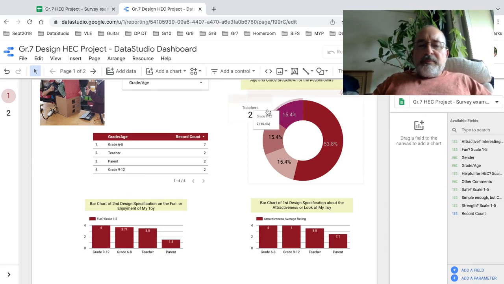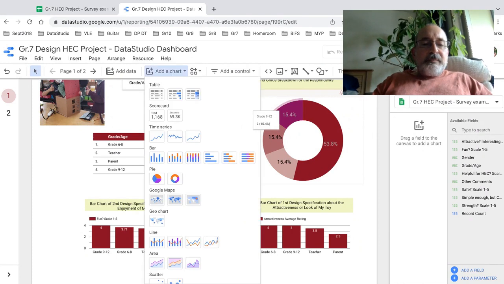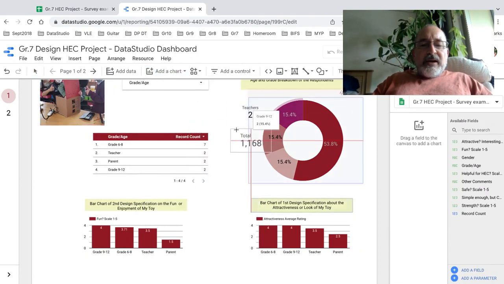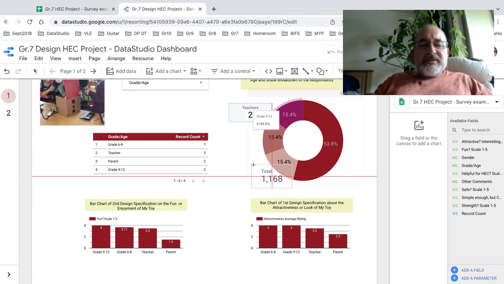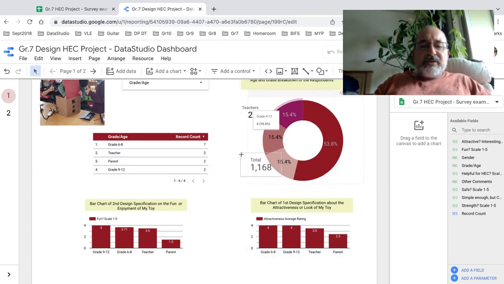But let's do one more, and this time we'll highlight grades 6 to 8. So add a chart. We're going to do this one, the scorecard. I'm going to drag it over here, and this time we're going to put it just a little bit lower, but still line it up with the one that's above. There we go. Look for those red guidelines so that we can line up the left edge. Yep.